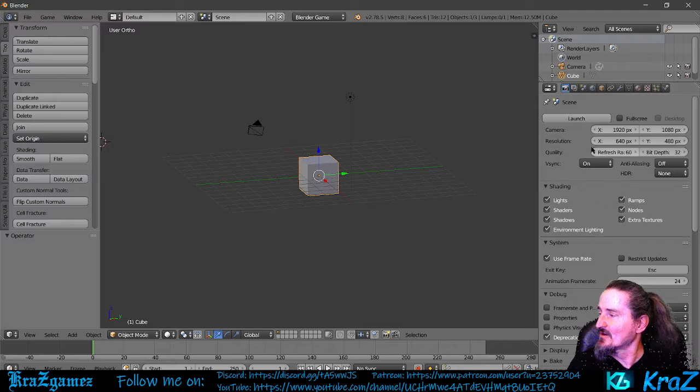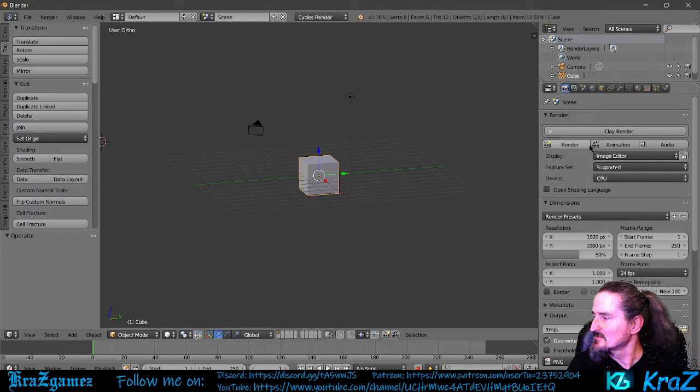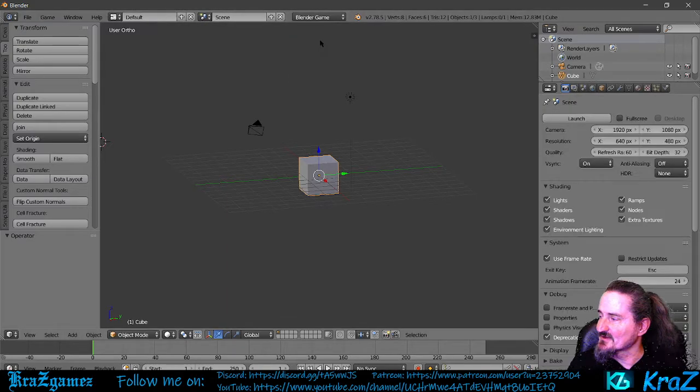See, so now if you notice, these things popped up. This right here popped up as launch, but on Cycles, it's render. You've got render, animation, audio. When you change over to game, it's a completely different thing. Your screen sizes change. You can do full screen, you can do desktop, so on and so forth. There's a lot of different things, and we're going to go through a few of them.